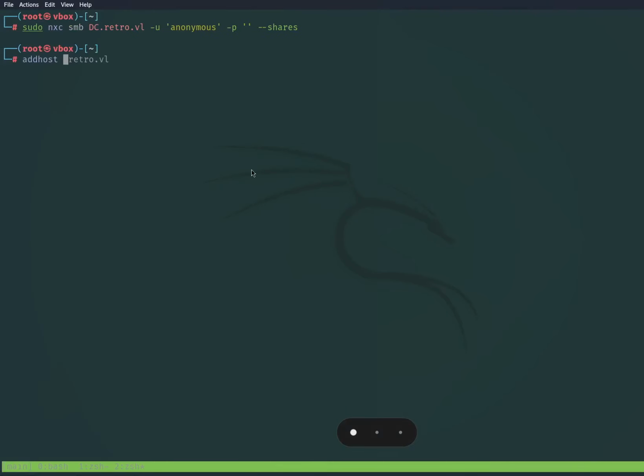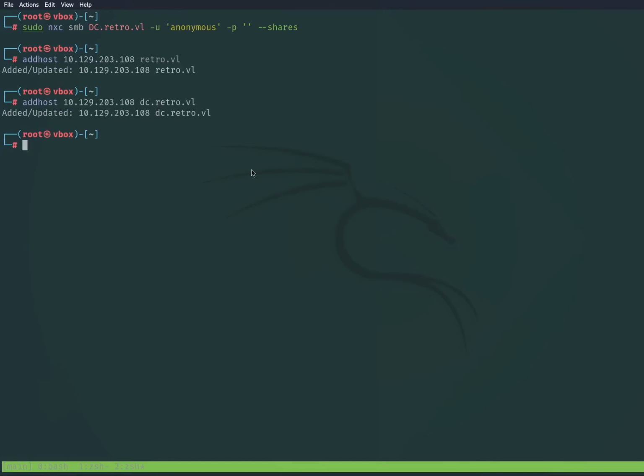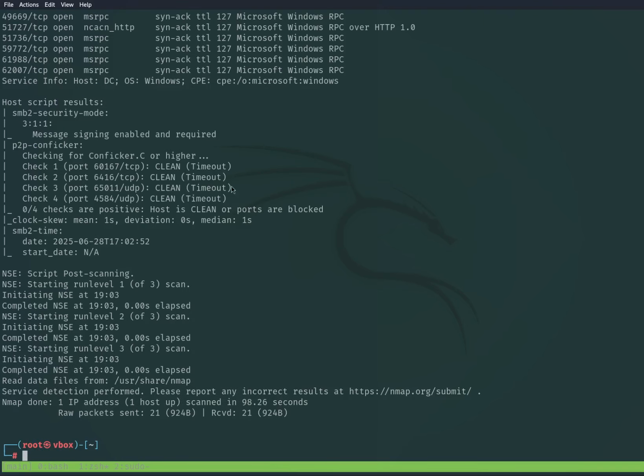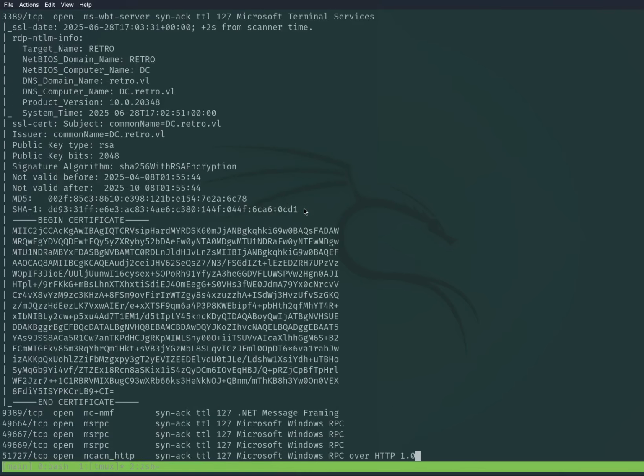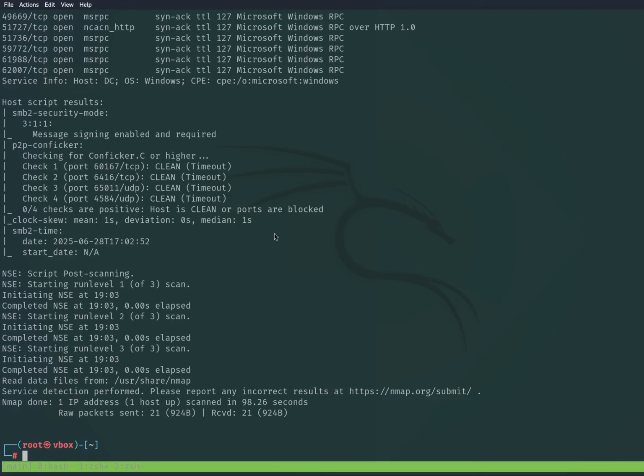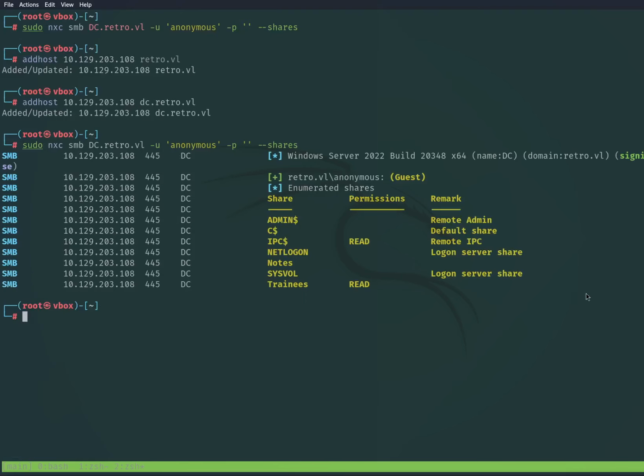Let me take the IP, and I'm going to add dc.retro as well. Then I'm going to run my command again. Why am I adding that? Well, as you can see here, here is the domain name that you need to add to your etc hosts. So we can see here that as anonymous we can reach Trainees and IPC, which is the default that you can reach. However, we are not interested in the IPC.